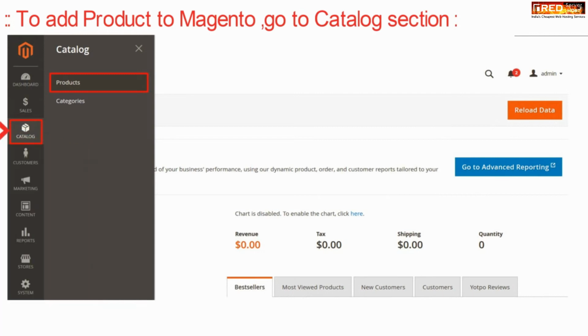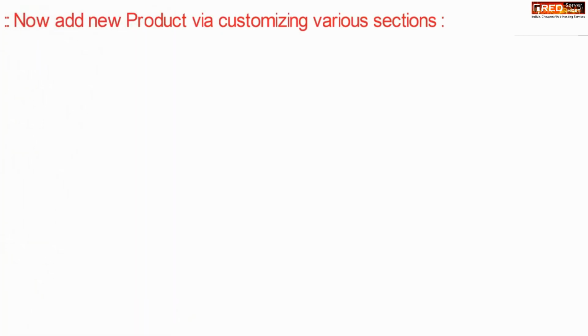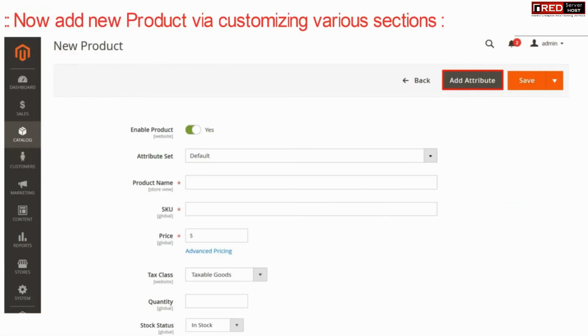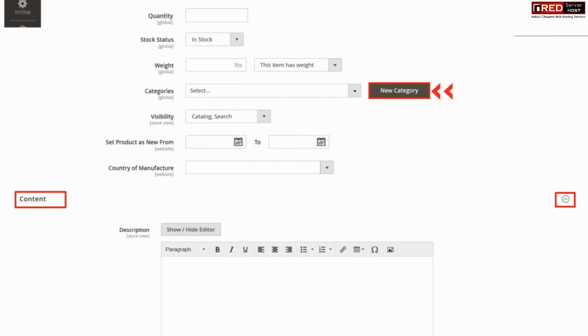Now from here, in order to add a new product to your Magento, go to Catalog section and then go to Products. Now here, click over Add Product button. Now from here, you can add a new product via customization of various sections. You can add an attribute, give a product name, you can set a global value, its price, tax class, and other details. You can also configure your stock quantity, stock status, weight, and visibility.